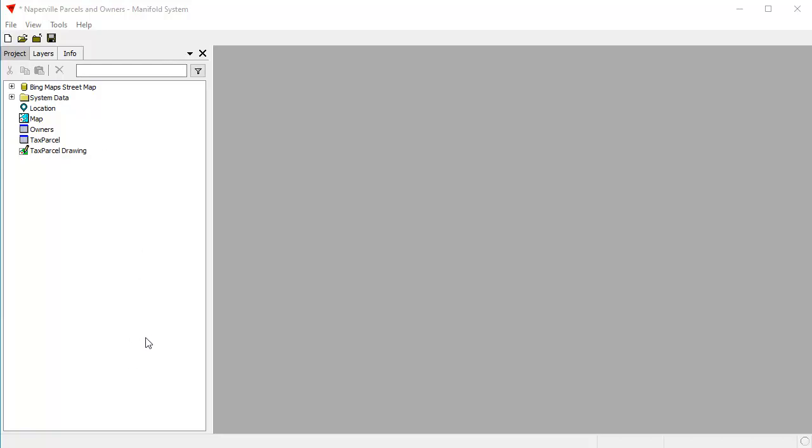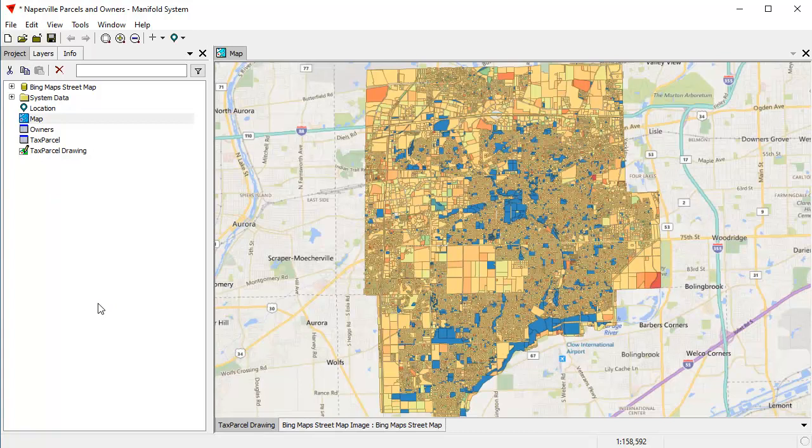We're working with Manifold System Release 9, and everything that you see that we're going to do today you can do in the free viewer, so download the viewer and try this out at home for free with your own data. And we're going to work with this data set right here, which is a copy of the Naperville gas sample data set from Esri.